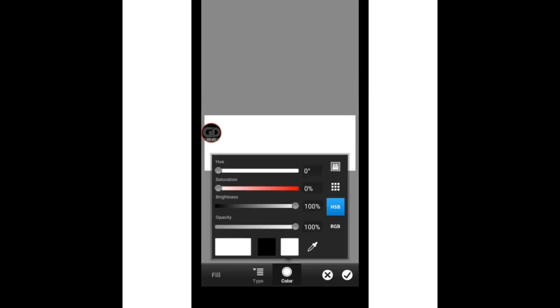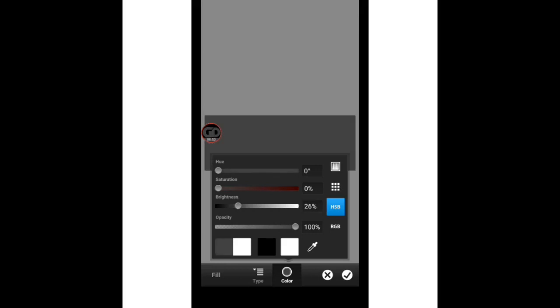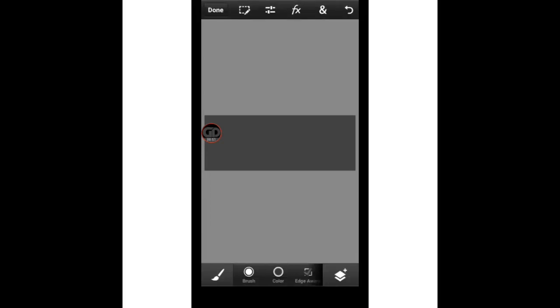Again, I reduce the brightness, only the brightness, to about 26. I say OK. Below, click. Beautiful. So now is the time to import our work, the one we just finished doing on Pixel Lab.